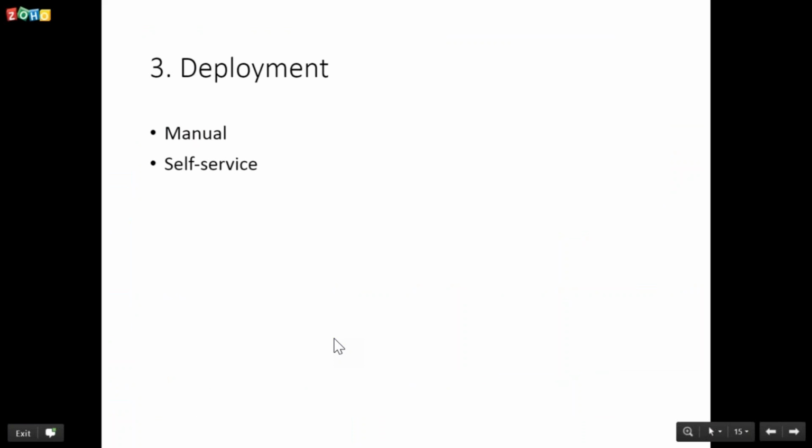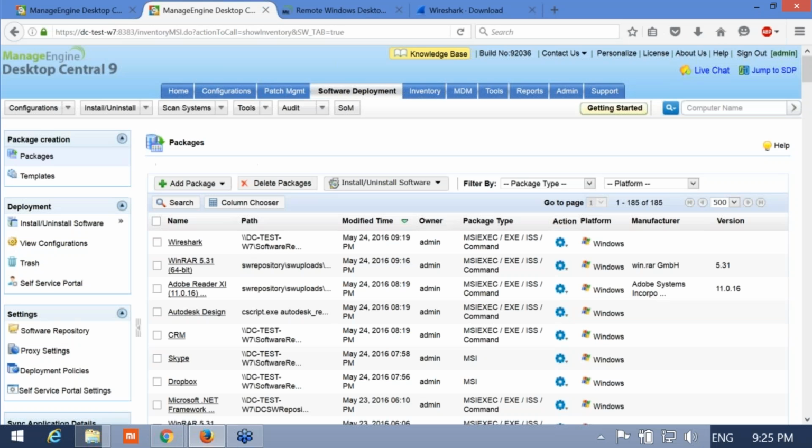So now you're done with the package creation, either using the deployment or the manual deployment. Next stage comes the deployment part. So how to go ahead and deploy those packages which I've added to the repository. There are two different modes or methods through which we can deploy the applications. One is the manual deployment, where you can manually select the application and deploy to your target machine. Second is the self-service deployment. I will talk about the self-service bit later on. So let's take the manual deployment first.